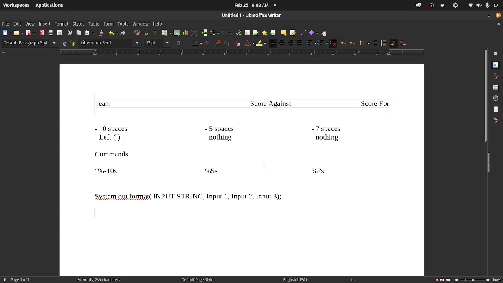Now, this is how it actually runs in Java. Ready? Here we go. System.out.format bracket. Now we put in quotations where we want our string. Okay? In this case, our string is going to be, ready? The following: %-10s. We leave a space. We start up our next column. %5s for our next column, 5 spaces, but right aligned. And then the final one is going to be, are you ready for it? %7s for right aligned for the last column here, right?